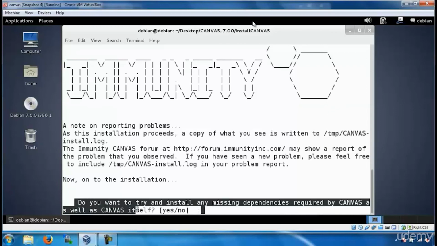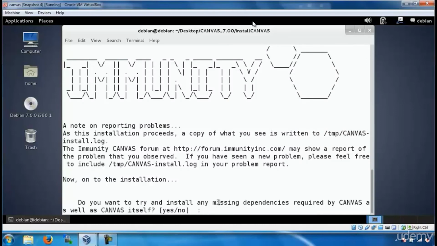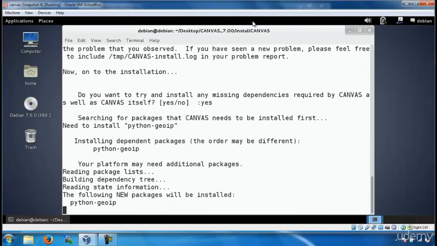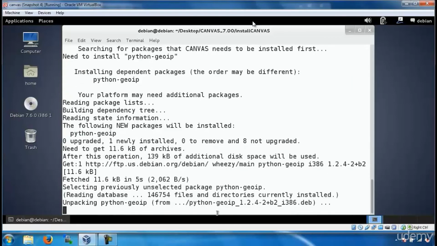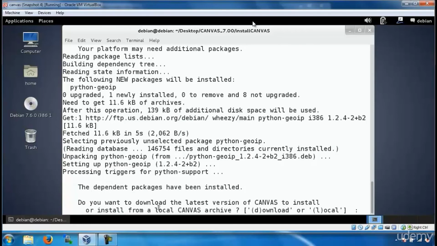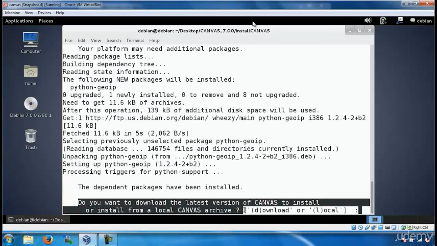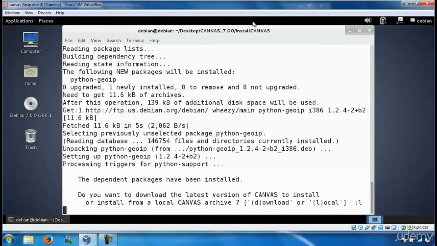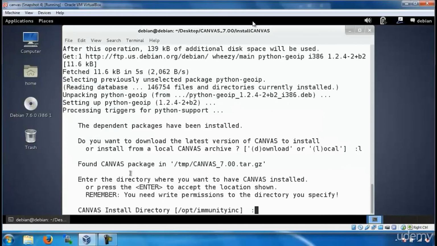It's going to ask if you want to install any missing dependencies. So you can give yes, and it will install one more dependency that we missed before. It's asking whether you want to download the latest version or install from a local archive. We'll give local archive because we already have it downloaded and we have kept it in the temp folder. You can see it is showing that it's present in temp/canvas.